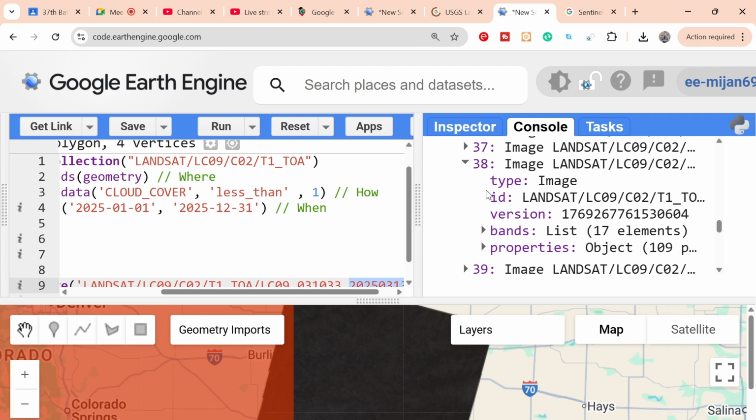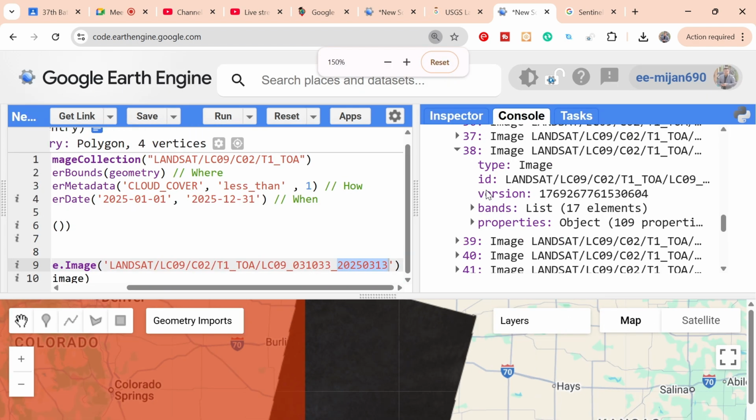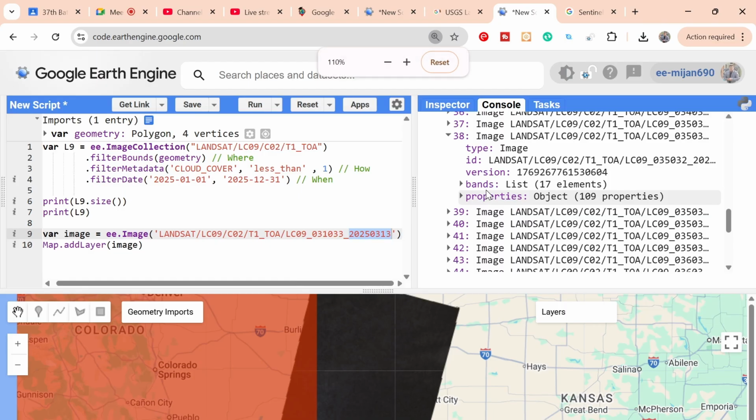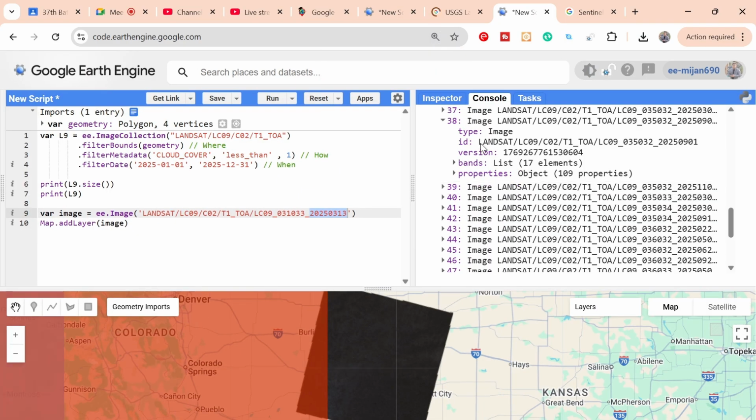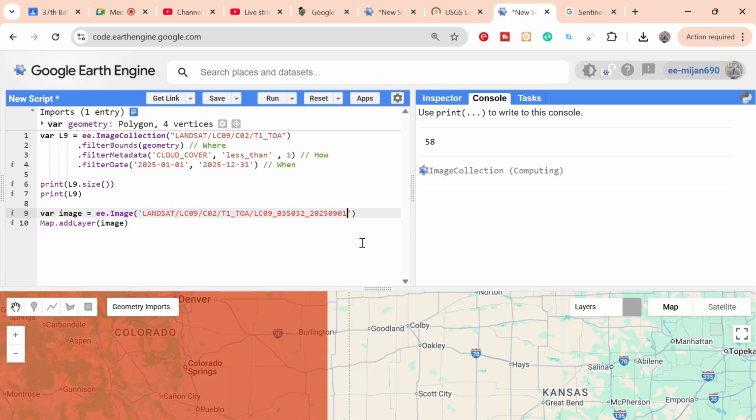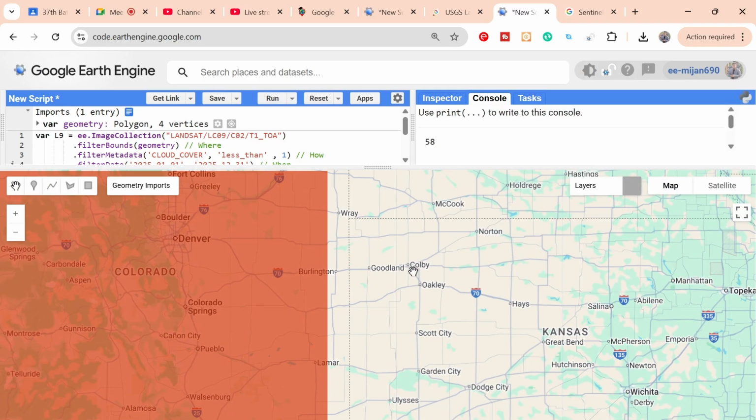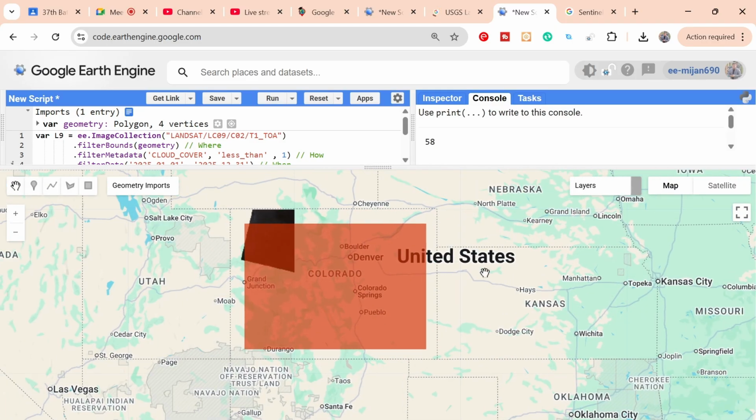Same process, I just copy the ID and change my previous ID. So this is the other image. Just run the code. Now let's check what happened. You can see this is another tile, but it also covers only this part, and you can see the maximum part is not covered.